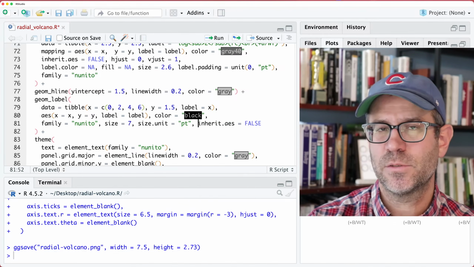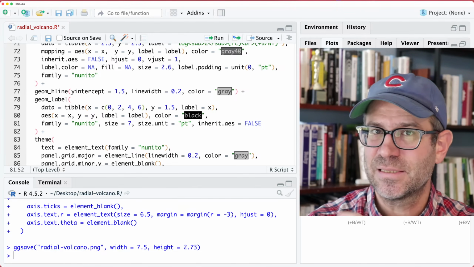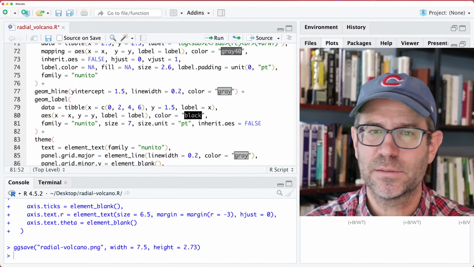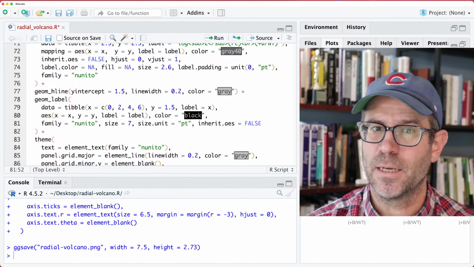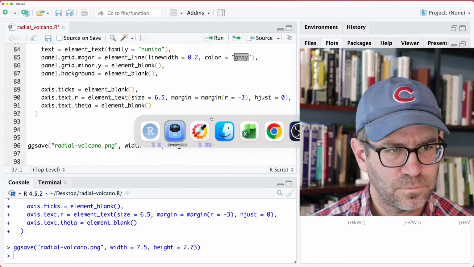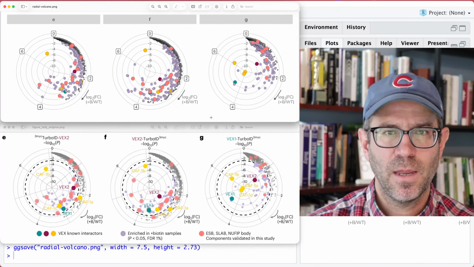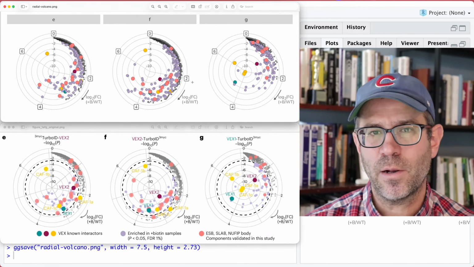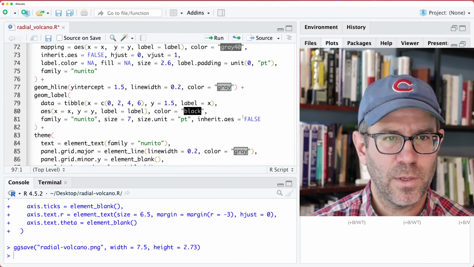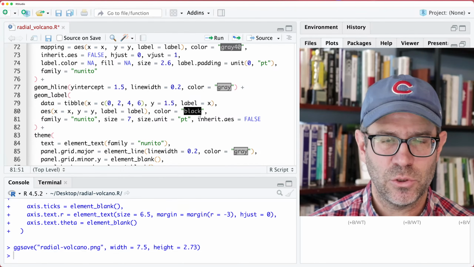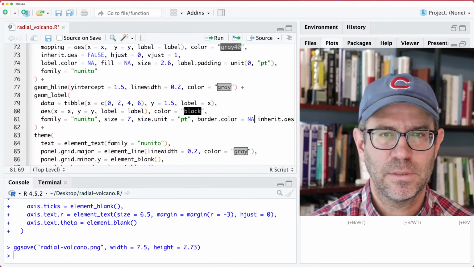One of the nice things about using geom label instead of geom rich text is that I can set the size of the text using points, whereas I can't do that with geom rich text. I have to use, basically, millimeters. So anyway, that shrinks the number down to a good size. Then we have this border around it that I don't care to have, so let's get rid of that border. We can do that here, with border color equals NA.